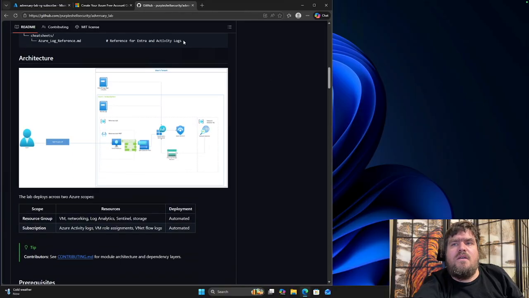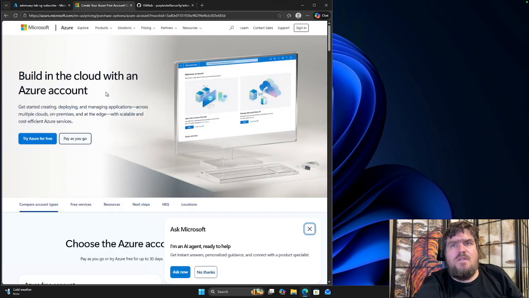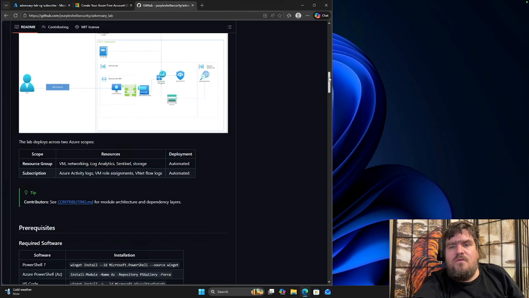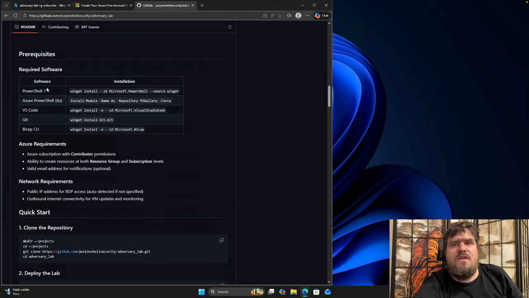And if you have not set up an Azure free subscription, what I recommend you do is to go to this specific webpage. I'll include the webpage in the links below where you can basically try Azure for free. I'll let you go ahead and set this up. But once you have your Azure tenant enabled, you'll come back here and we'll scroll down to the prerequisites of what we need in order to deploy the actual environment.